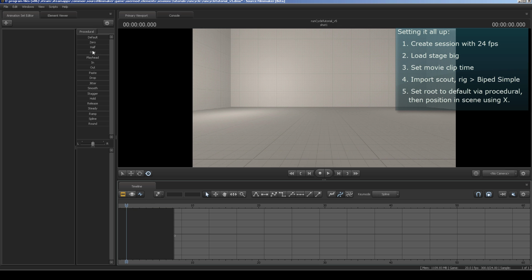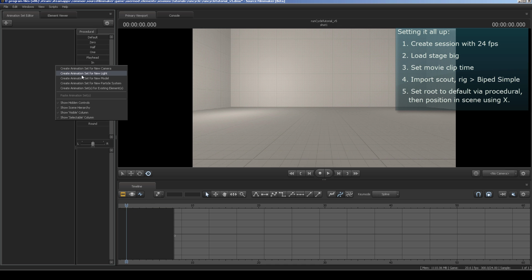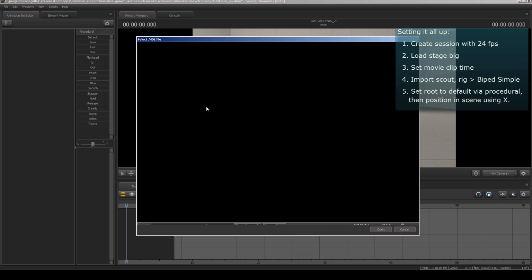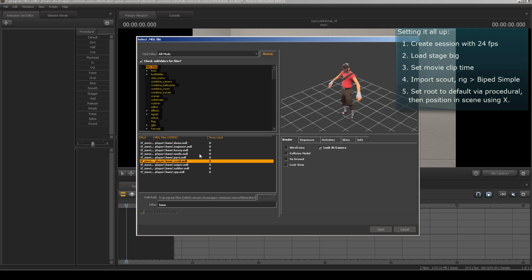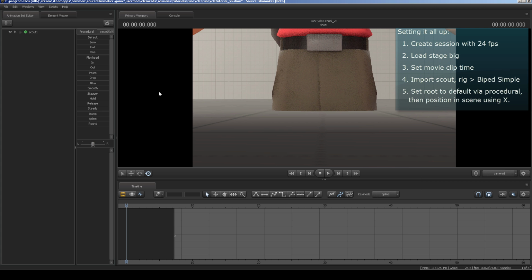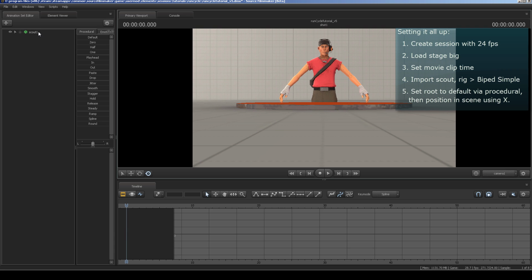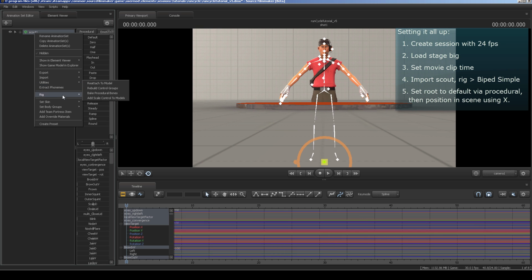And then go into the graph editor and import HWM Scout. Then we want to right click, go down to Rig and load Rig Biped Simple.